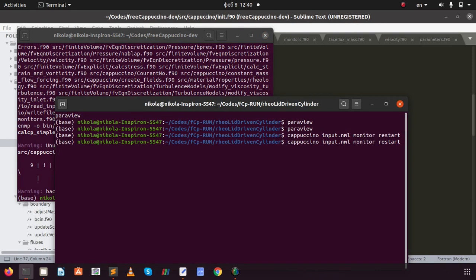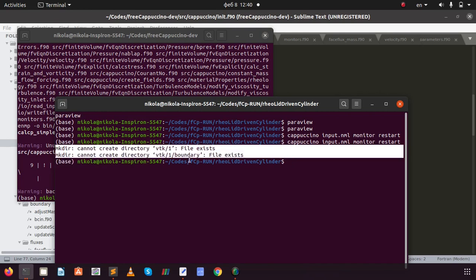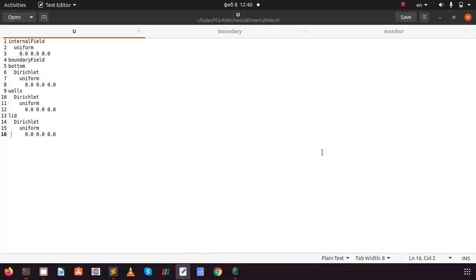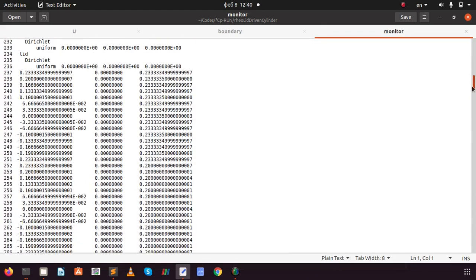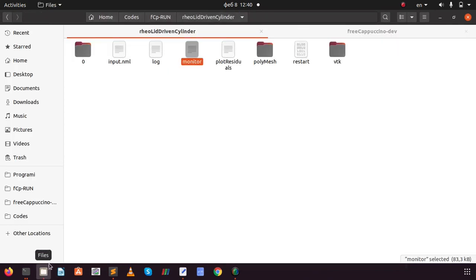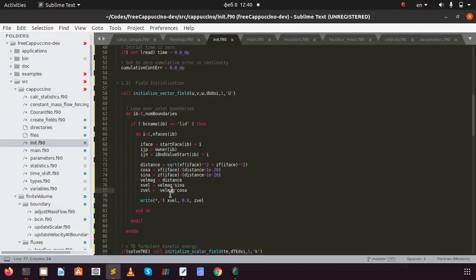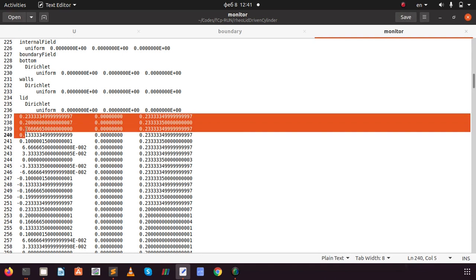It tried to write a VTK file after one iteration, and it did it, but no results there because everything is set to zero. Let's open the monitor file, reload it. Okay, these are the values that we are looking for. Did we set everything correctly? Let us see here just one more time. These are two important things that I wanted to pay attention to. Hope I didn't make any error because I'm doing this along the way.